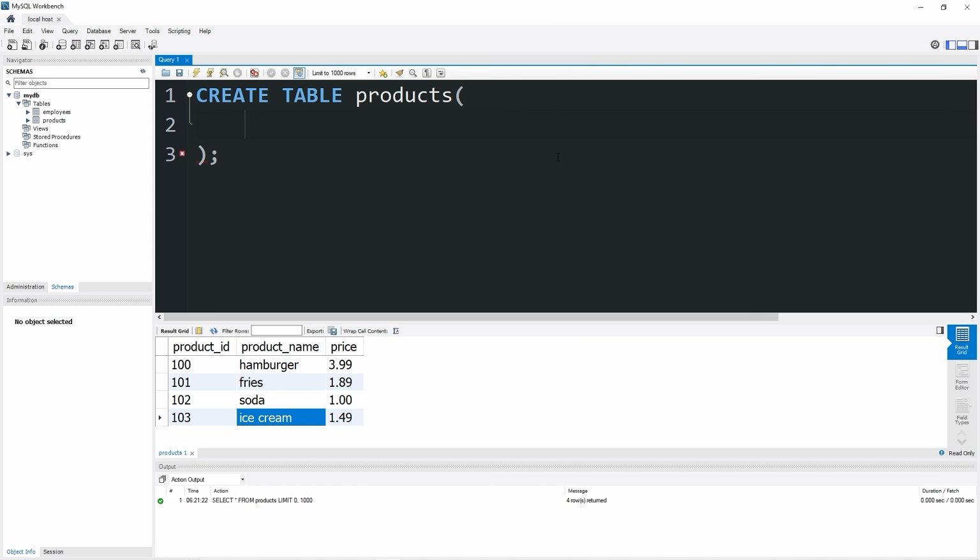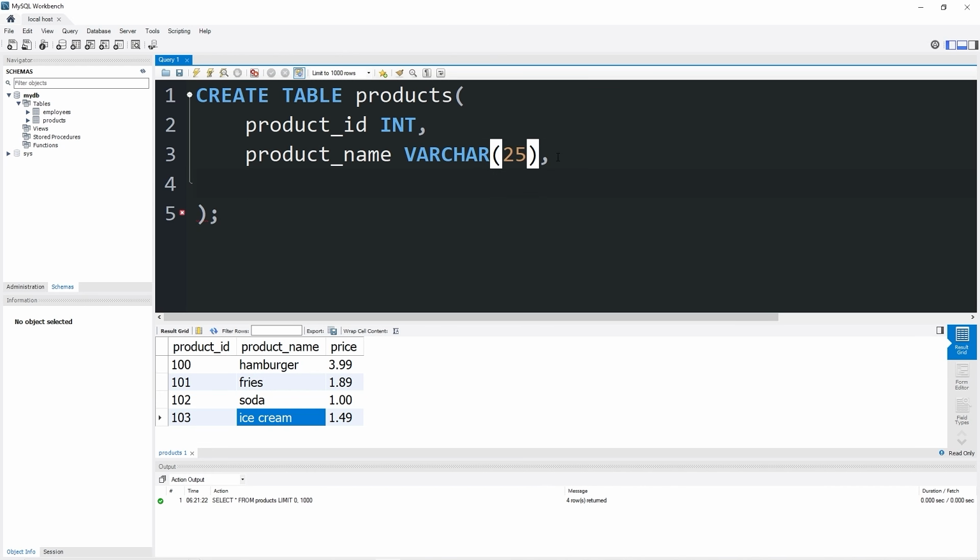I would list the columns. We have product ID. The data type is integer. Product name. The data type is varchar. I believe I set this to be 25 last time. Then price. That is a decimal. We gave this column a max size of 4 digits and a precision of 2.